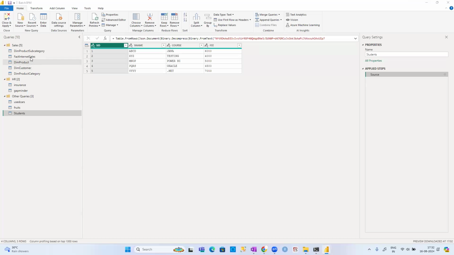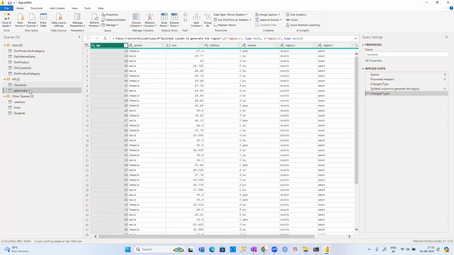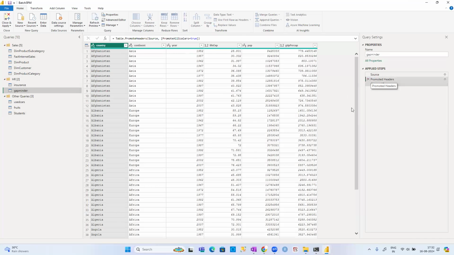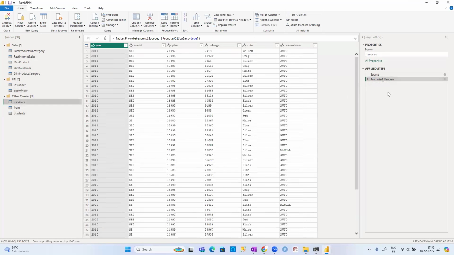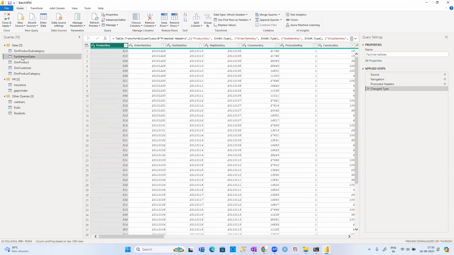That's why in any table where you select the import data option, you can see the promoted headers. Everywhere there is a step called the promoted header step, which is done automatically by Power BI. You need not worry about that.